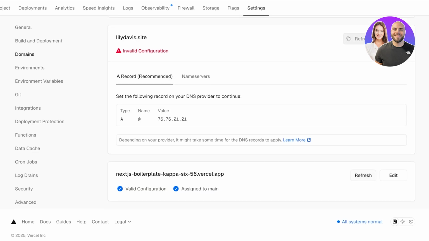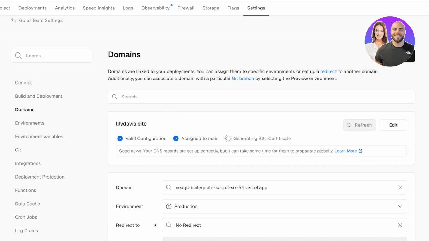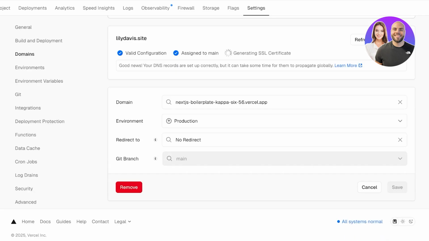Now below that, you guys can see our configuration. It took like 2 minutes for the authentication to happen. So assigned to main, valid configuration, good news, your DNS records are set up correctly. Like so, and our domain has been connected. You can connect as many domains to as many projects as you want between GoDaddy and Vercel. It's a simple and easy tool to use.